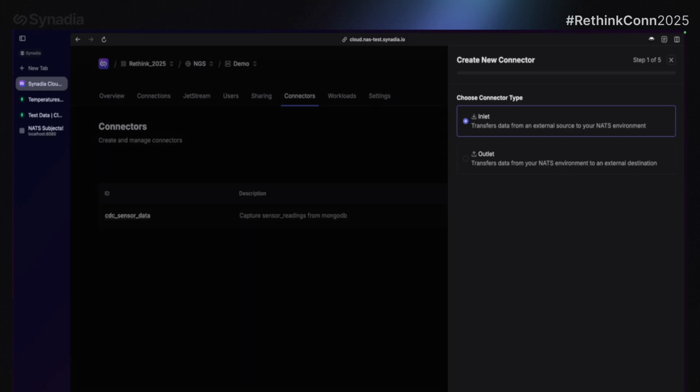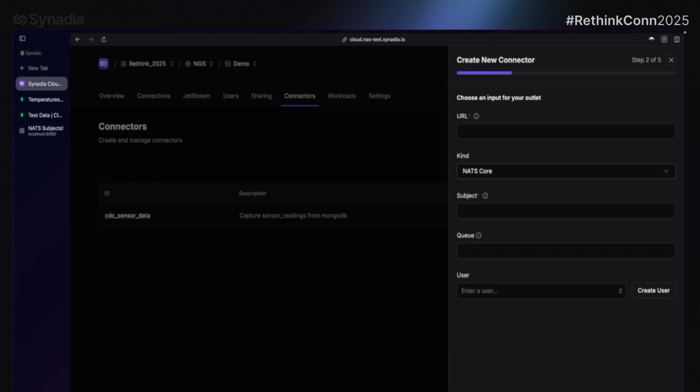Press on Create Connector, and in this case, we're going to select an outlet because we will be reading data from NATS and we will be sending it to MongoDB if it adheres to a specific criteria that we set up front. So we have the outlet.